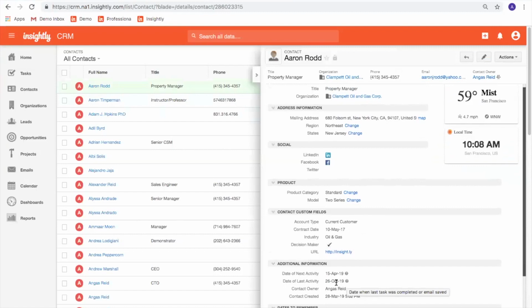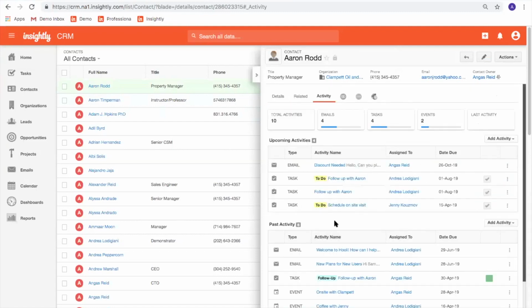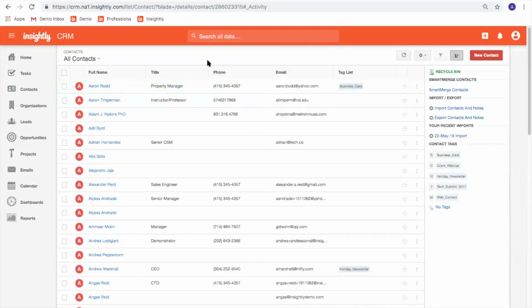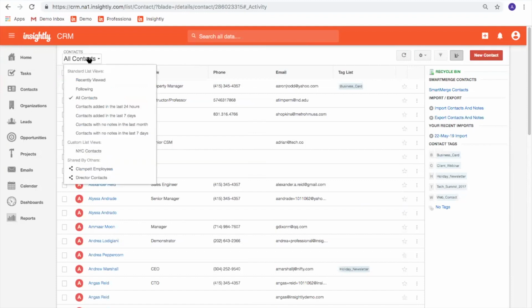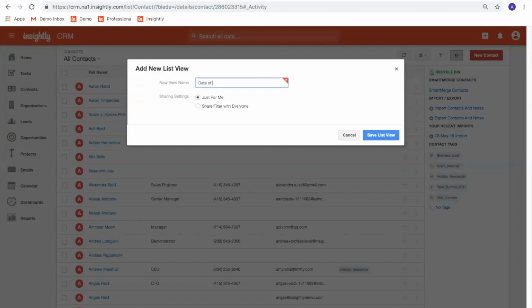So for example, this one's saying that I have not had activity with this account since October 2019. If I go look under the activities tab, that's going to be pretty accurate. And we also have our date of next activity that also populates the upcoming activities as well. So what I would do if I wanted to manage my accounts and as it relates to my tasks is I would probably create a list view so that I can see all of my contacts with the date of last activity. So I'm going to create a new list view, date of last activity.